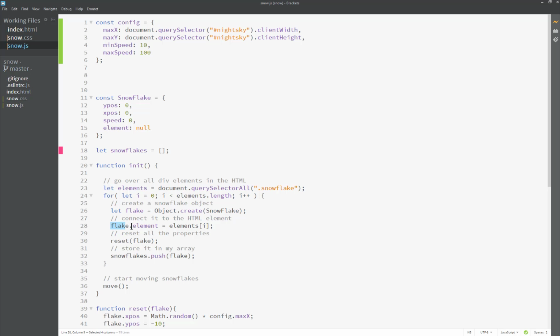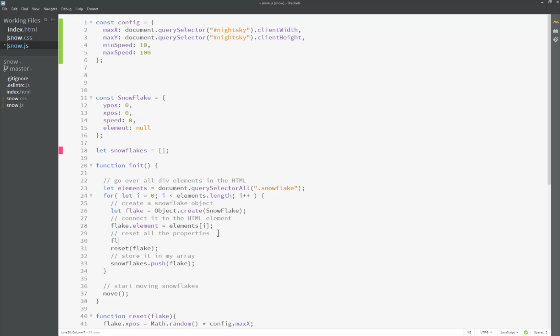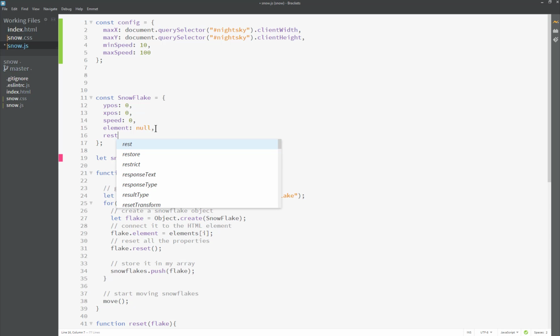Here, where we say flake.element is equal to something, we set the property to something. And here we have a function called reset, where we give the flake as a parameter. But instead, it would be nice if we could say flake.reset, and thus make the flake reset itself and call its method rather than this function. And that is easy to do. We simply add the reset.